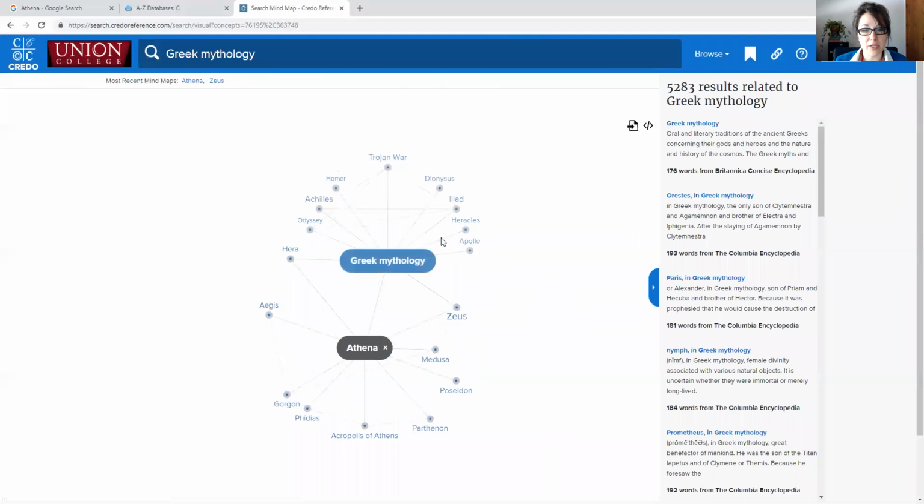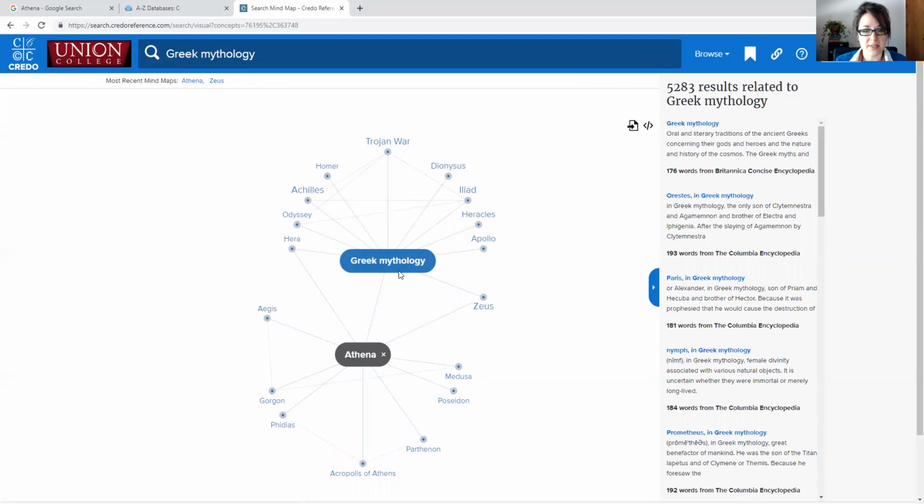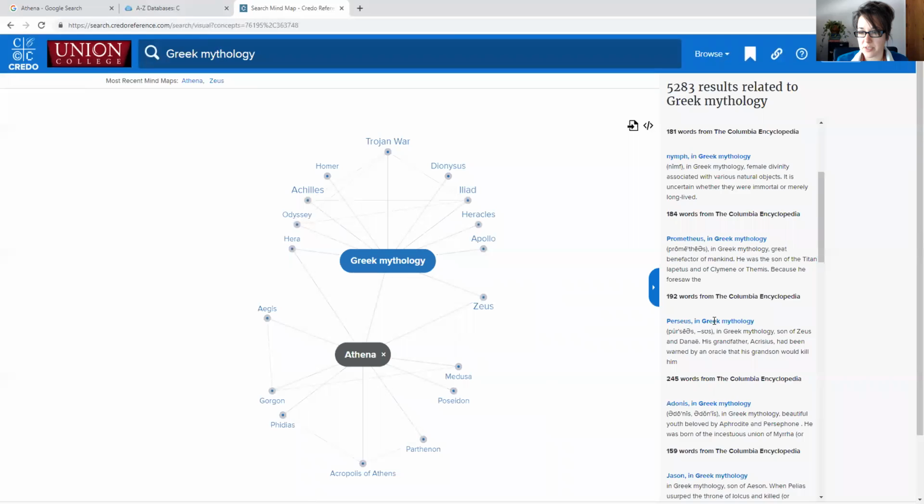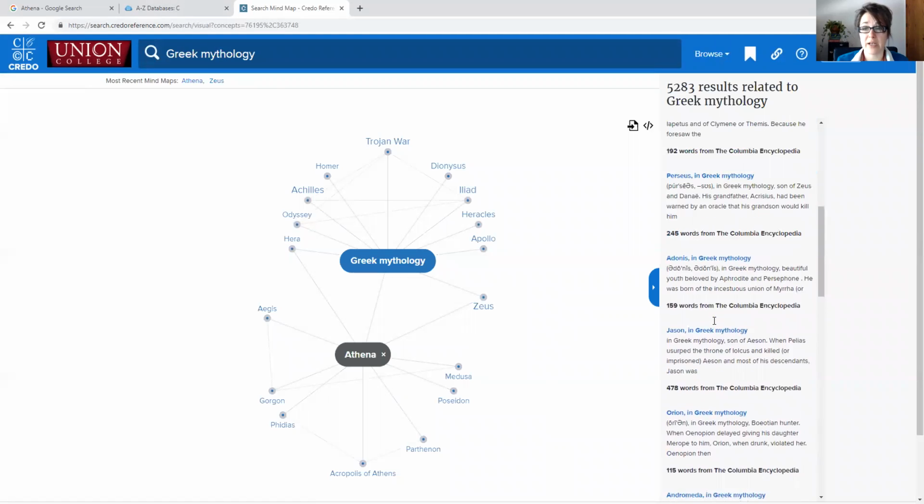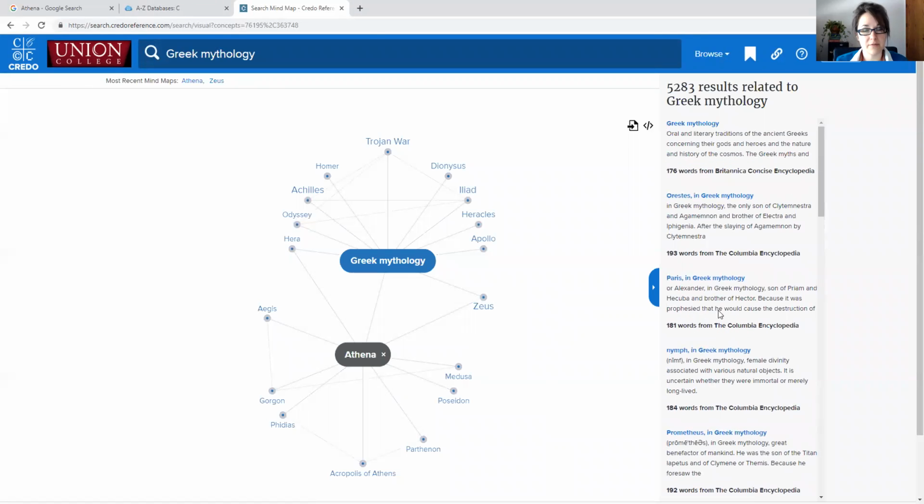So let's see, if you click on Greek mythology, Athena is still here, but now you've got Greek mythology and the added subtopics of maybe the Trojan War, Dionysus, Iliad, etc. So that can be really helpful if you're brainstorming about a topic and then need help on a subtopic. And you can see over here on the side, you've got encyclopedia information and all those different topics. Those would give you a nice general view, some background information for what you're looking at.